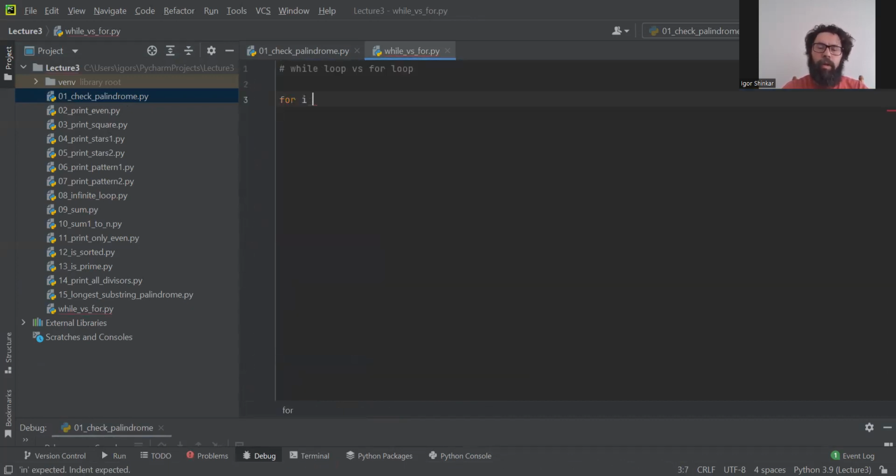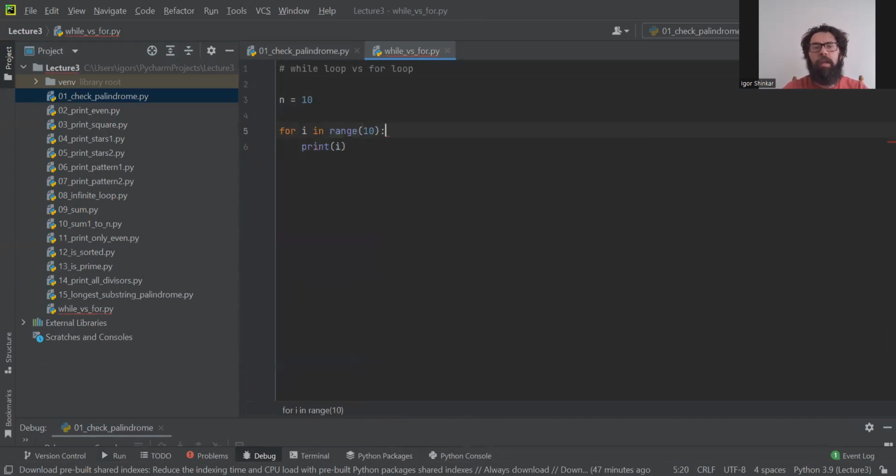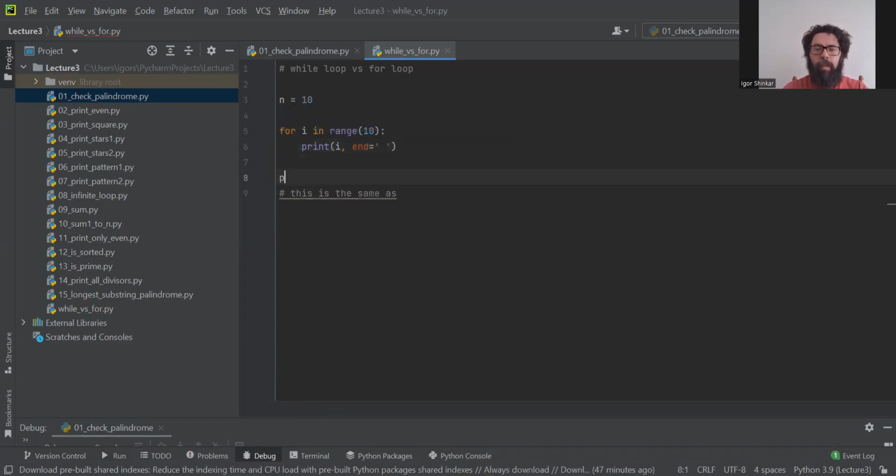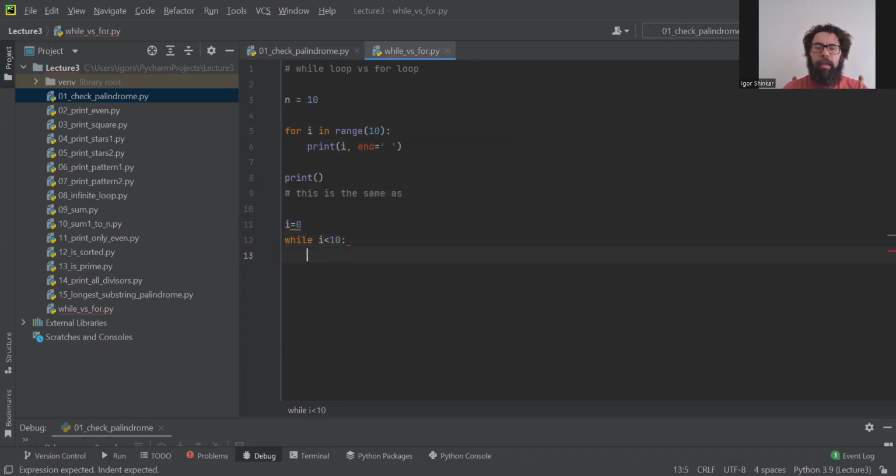So if we have i in range, let's say n equals 10, and let's say we just print i. This is the same as I set i to be 0, and while i is less than 10, print i and increment i by 1. This is exactly the same thing.